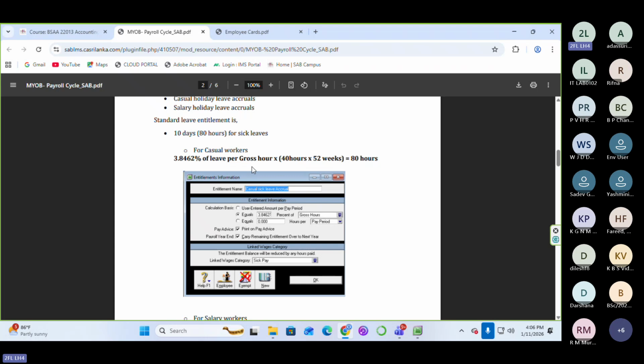3.8462% of leave per every gross hour they work, right? For every hour they work, they are accumulating 3.8462% of leave, which will be multiplied by 40 hours to convert it weekly, because this is hourly, right? Now that is weekly. And again multiplied by 52 weeks to make it annual, right? Per annum, you have 52 weeks. Therefore, multiplied again by 52 to make that annual. Then the answer will be 80 hours.